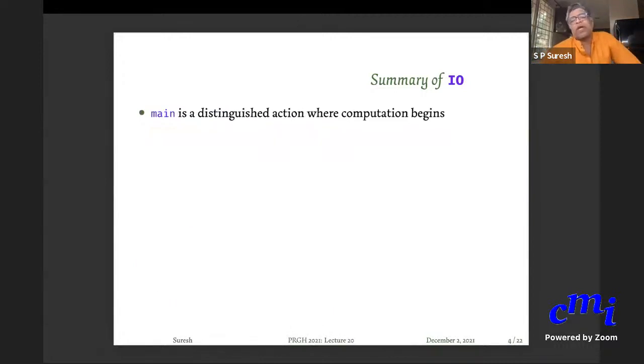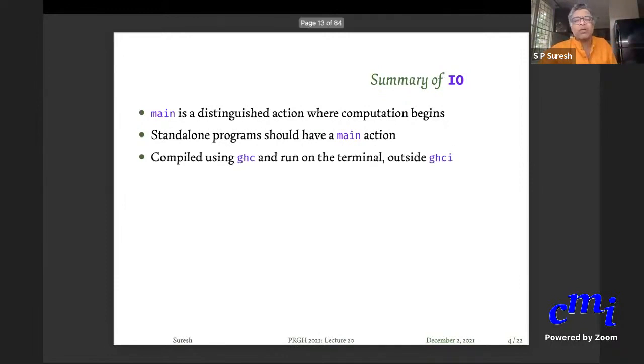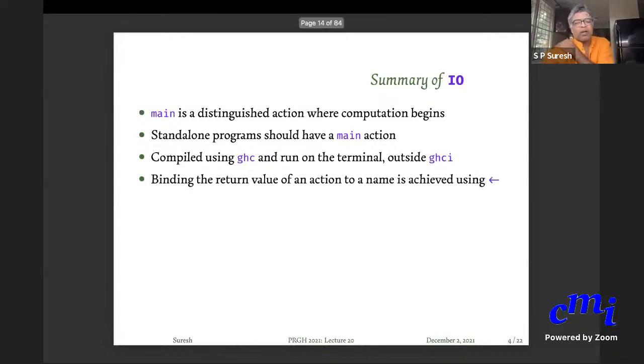Okay, and the main is a distinguished action where computation begins. All standalone programs that you compile using GHC and run as an executable from the command line should have a main action. Otherwise, it will not compile. And yes, oftentimes there are actions whose return types will be IO String, IO Int, etc. Those actions, you can extract the return values by using the left arrow.